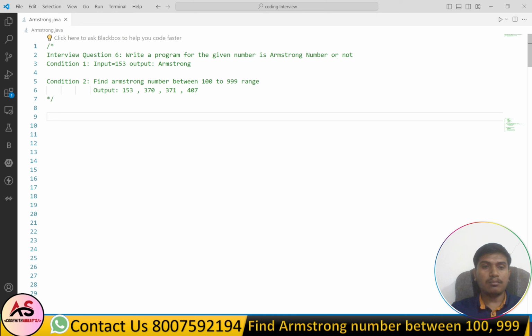The question is very simple: finding Armstrong numbers. However, there is a twist. We need to find the Armstrong numbers within the given range, which is 100 up to 999. We will tackle this question step by step.